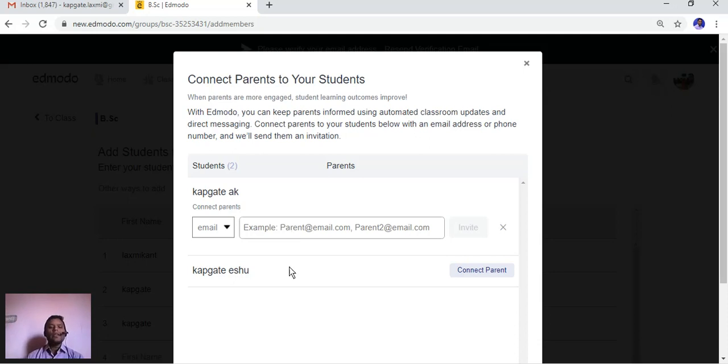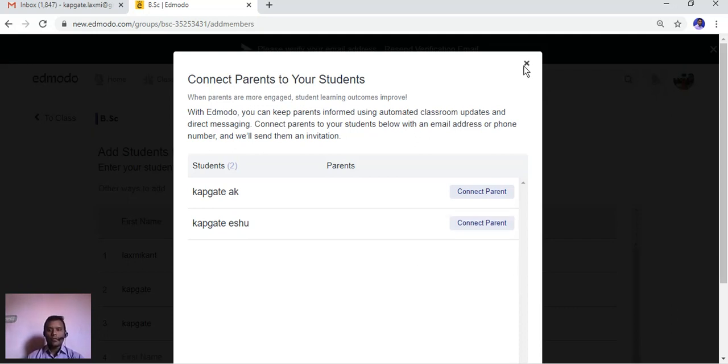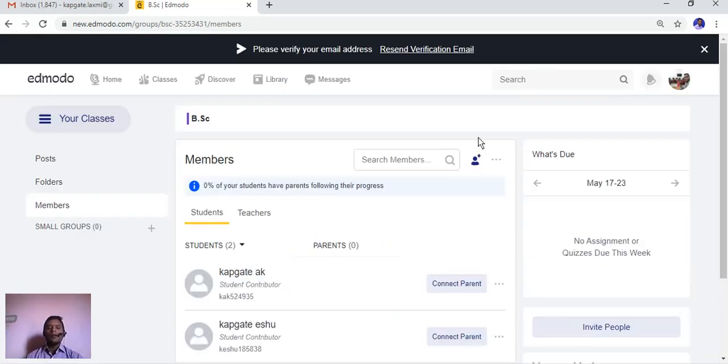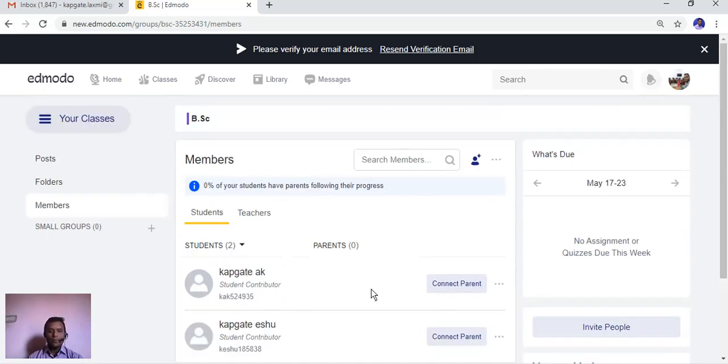I think this is not important. This is very complicated, but you can try also. If I want to connect with the parents of my student through email, you can add the email, or you can type the mobile number in this box. So this is again very important. The facility is available.